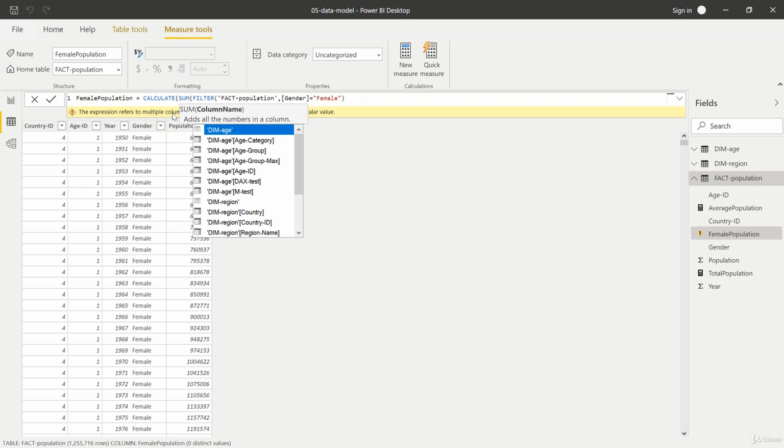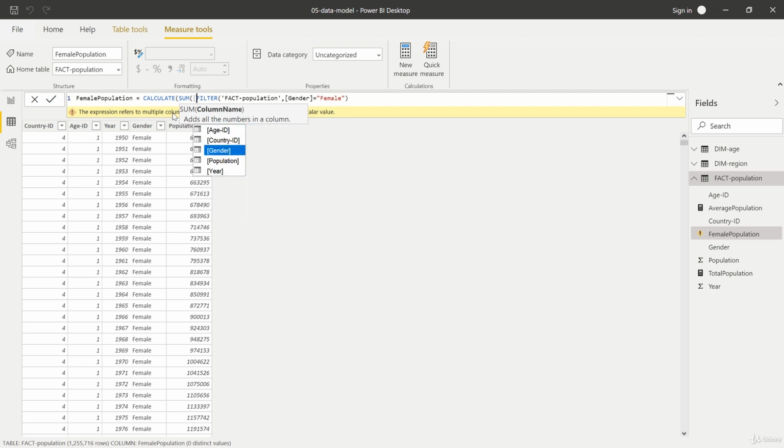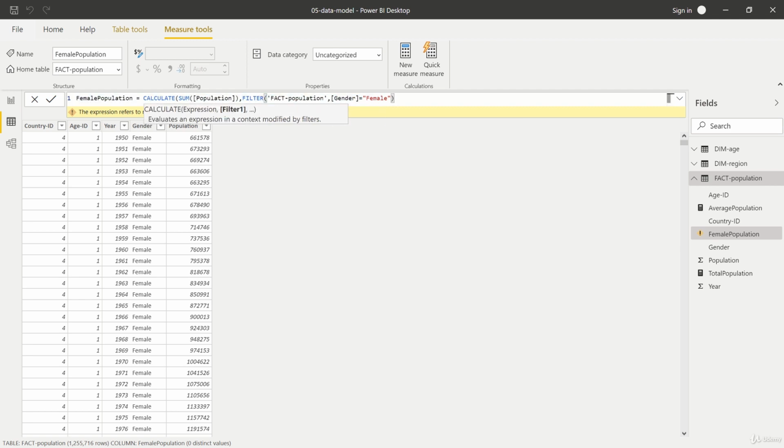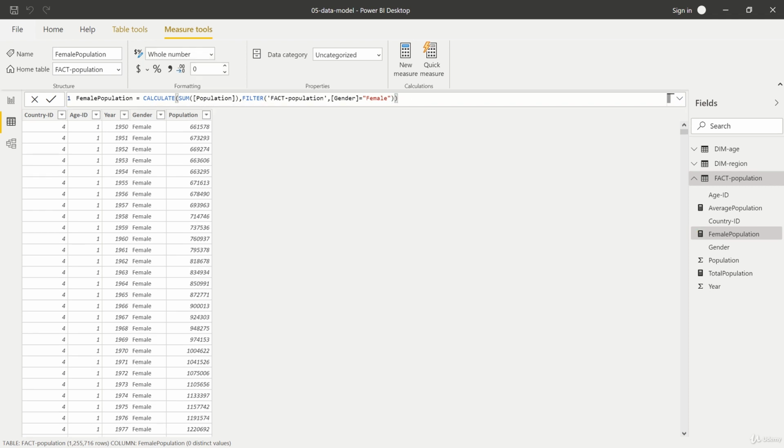Therefore, here we can actually simply refer to our population column. That's fine for this example. Now we have to close the parentheses, and now we have to add a comma. And now we can add our first filter. It's the filter function we just created, so this is totally fine. And if we now close the parentheses and press enter again, you see we don't have an error anymore. Let's see if this worked.